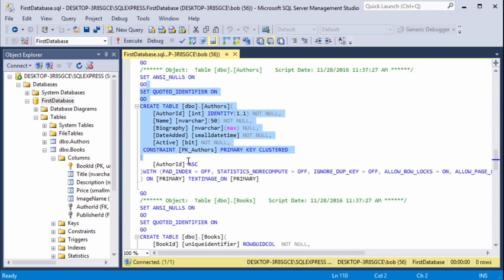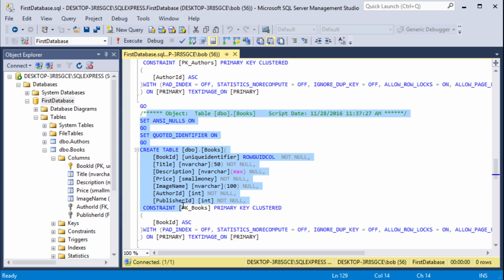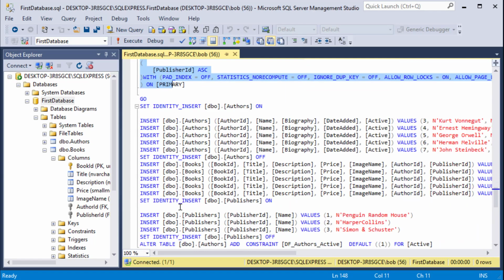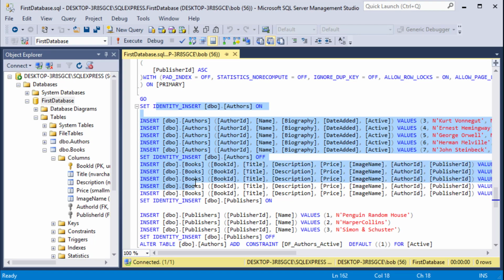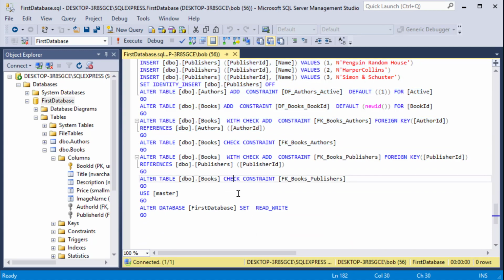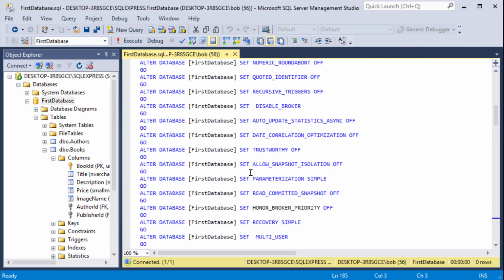Then we're going to start creating the tables. Here's the create table, Transact-SQL code to create the authors table with all the columns, with the constraints, and with the other options that we set. Here is where we created the books. Here's where we created the publishers table. And then here are all the insert statements. We're inserting authors, and then inserting publishers, and then inserting individual books. All right. And so that's what gets scripted out.